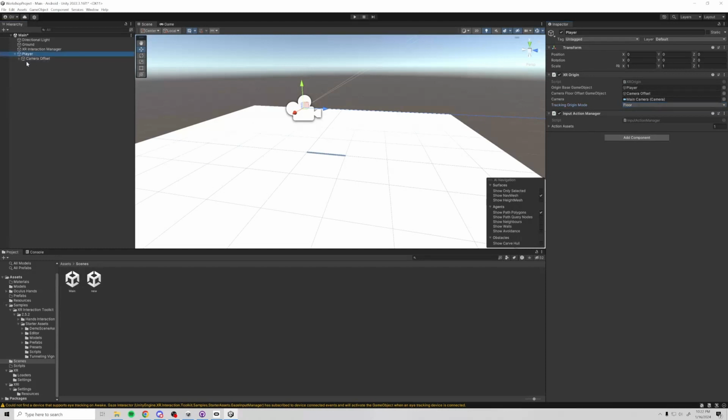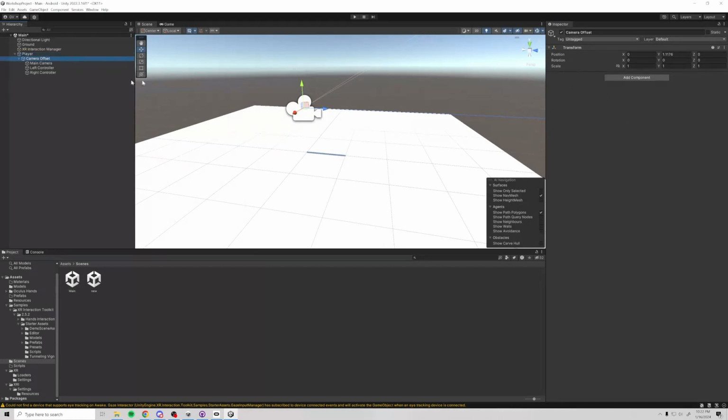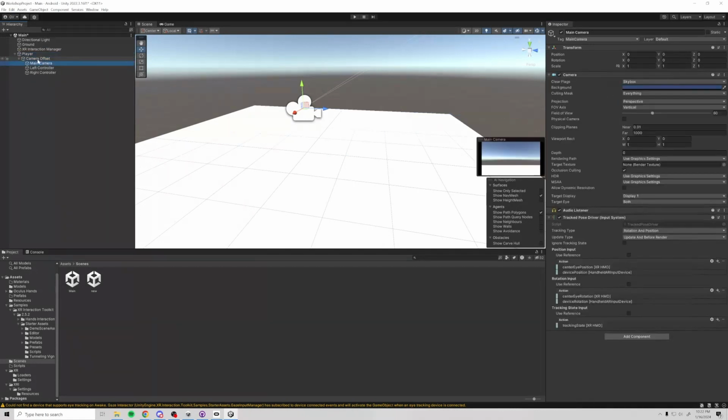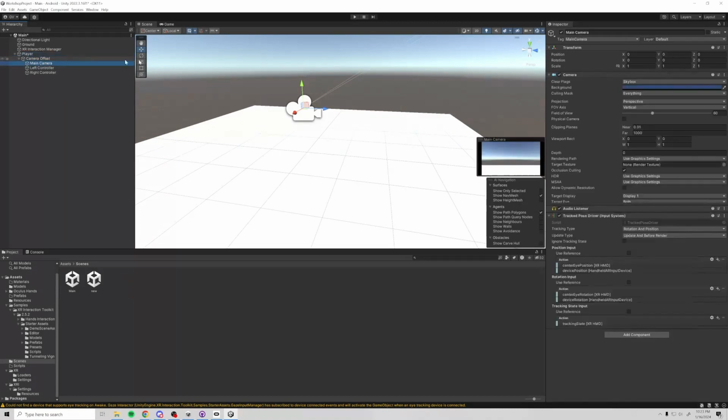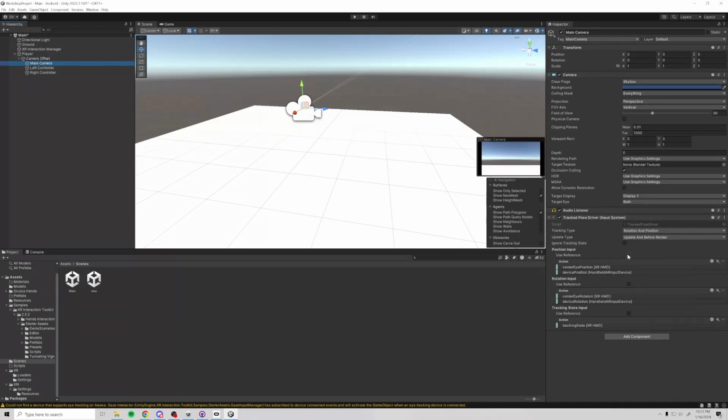Now, under our player is a little hierarchy of system stuff. The camera offset is essentially where your head is. That's why the main camera is right underneath it, and this is tracked to where your head is using a tracked pose driver. Here it uses these two actions, which are built in with the XR sample projects, which is why we installed this.